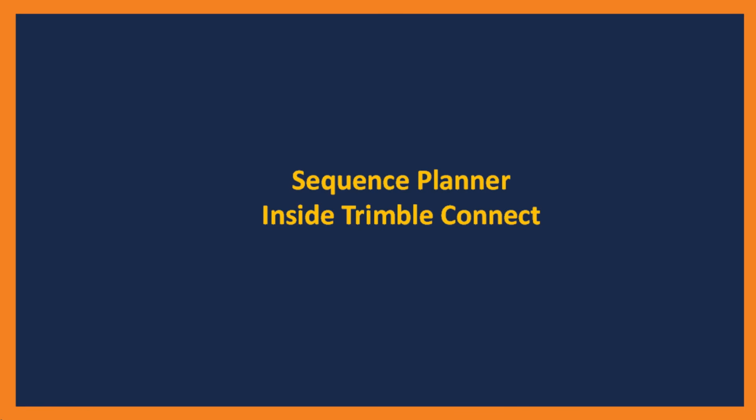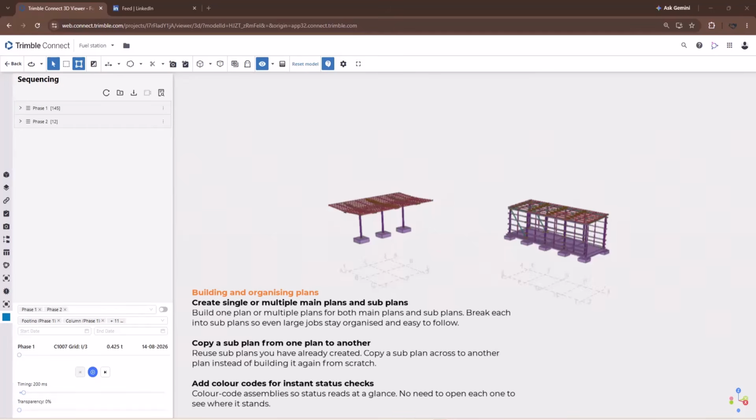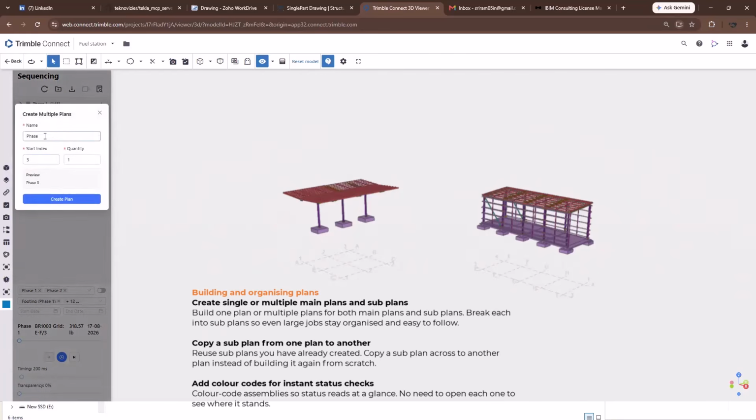Hi everyone, in this video I'm going to show you Sequence Planner inside Trimble Connect. First I'm going to show you how you can create multiple plans. We can create multiple plans with a single click. For example, go to create multiple plans.